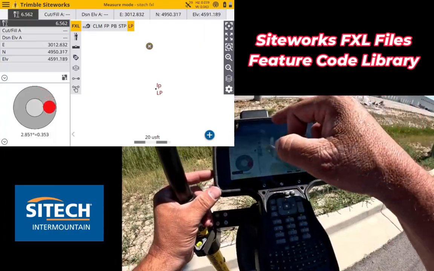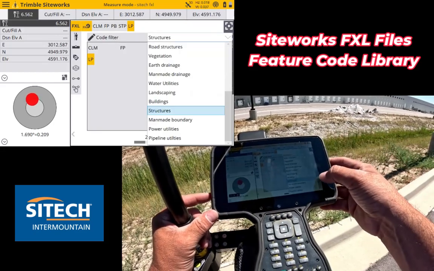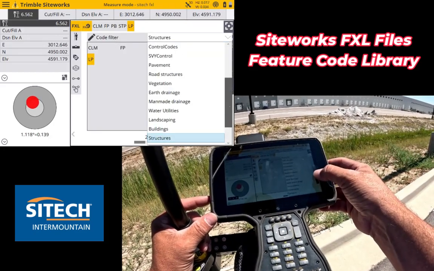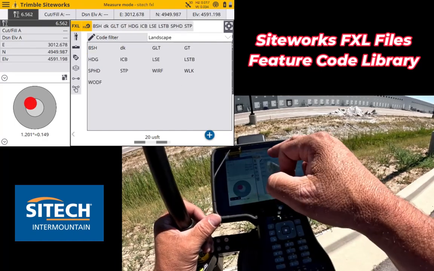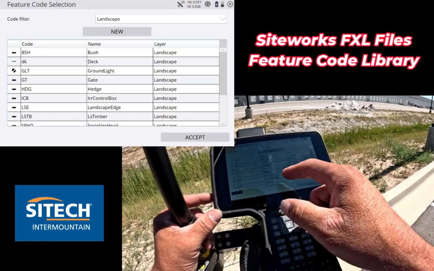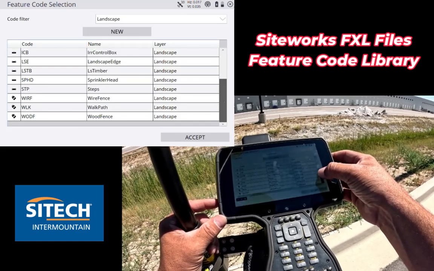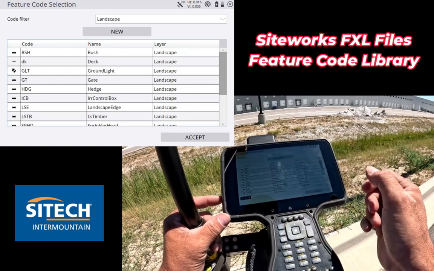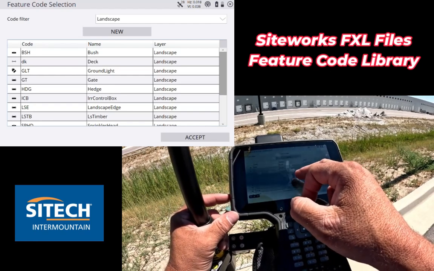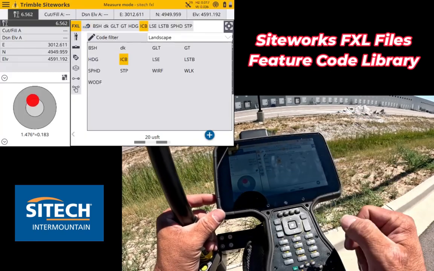I'll go ahead and go back into that feature code. We're going to drop this down. Let's look for landscape. So in landscape, let's look and see what we got in here. Irrigation box, landscape edge, you've got trees, bushes, anything you can think of in here. And there again, you can always add your own. You can hit a new one. But I'm going to go ahead and just use irrigation box right there, and we'll go ahead and just shoot all this stuff in.